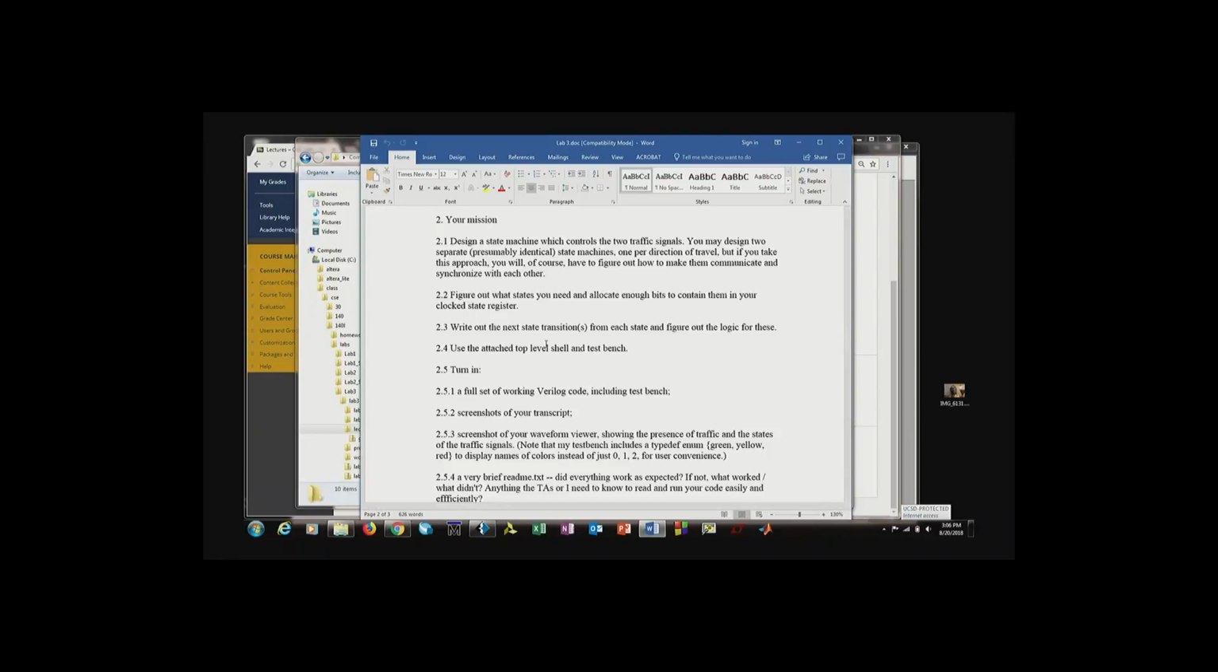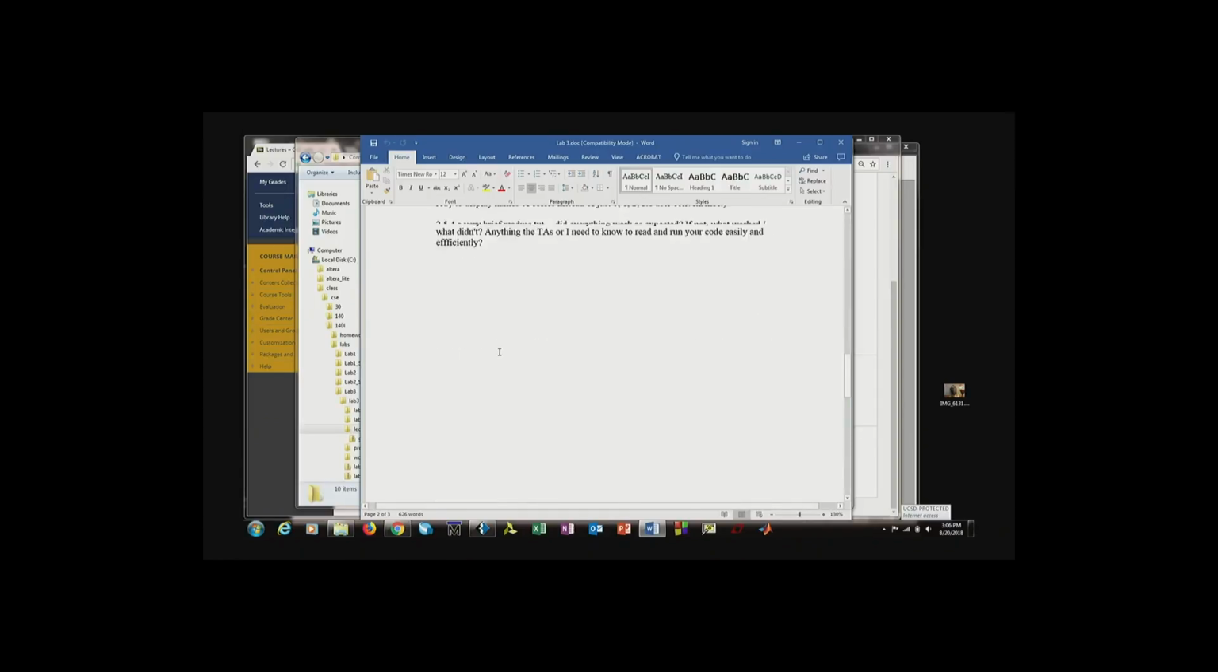Then once you've made your state machine, you run it and submit your code, and submit your screenshot showing the red, yellow, green, and your screenshot showing the transcript, which will say red, yellow, traffic, green, yellow, red, traffic, green, yellow, red, whatever. Okay? So that's what we're going to be doing for Lab 3.